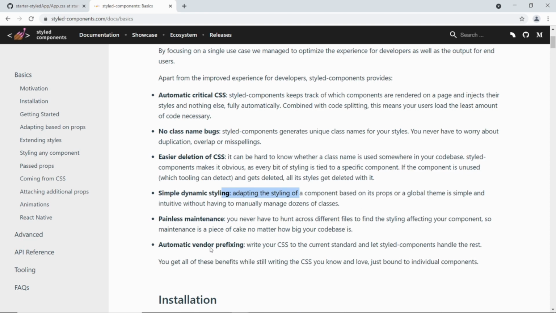It's also got built-in automatic vendor prefixing, because what this means is different browsers use different naming for certain properties. So this would automatically fill in the missing naming for that property for different browsers.